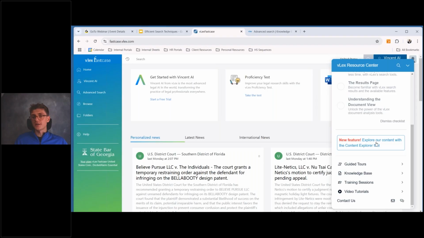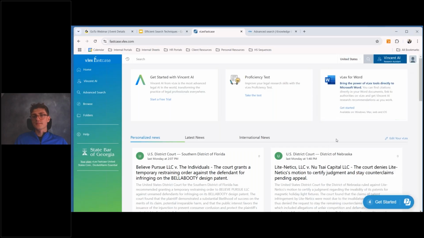So again, our resource center here, quite easy to navigate and find helpful information and features and contact information. But we'll go ahead and minimize that here. And now I wanted to focus our attention on the home page here.